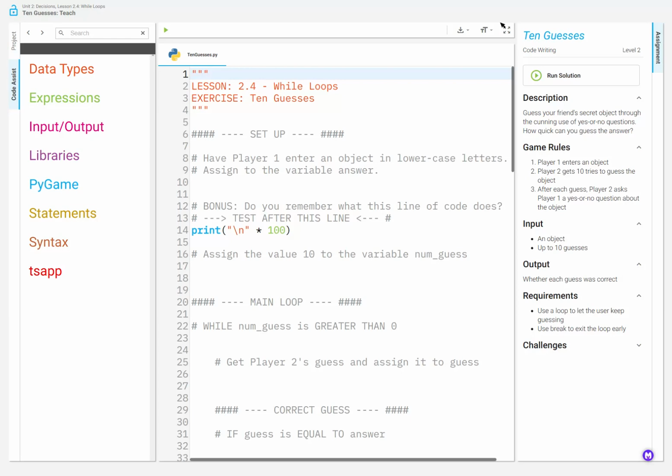Alright, this assignment is 2.4 while loops, and it's called 10 guesses. In this one you need to guess your friend's secret object through the cunning use of your yes or no questions. We're trying to see how quick you can guess the right answer. Player 1 is going to enter an object. Player 2 gets 10 tries to guess the object. After each guess, player 2 asks player 1 a yes or no question about the object.